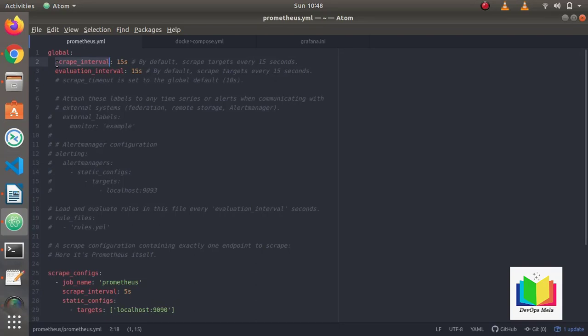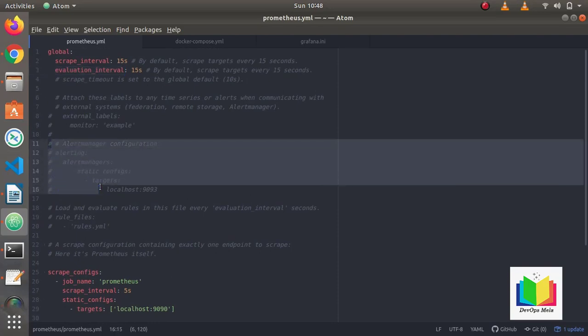And we have evaluation interval too, that is 15 seconds. So if a metric is set and it fails, it evaluates for 15 seconds, then depending upon the threshold, depending upon the up and down, it sends a notification. It does the evaluation, and if you have an alert manager set up, it will send a notification too.